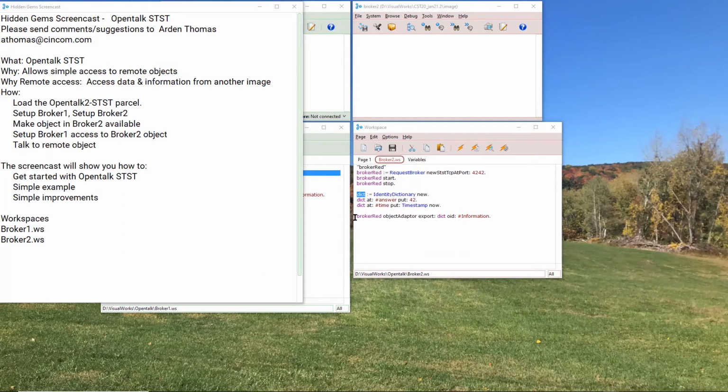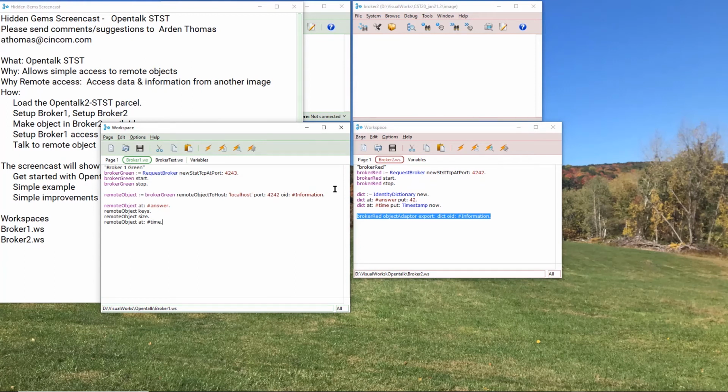Now here's the piece that makes it available. Broker red, object adapter, export the dictionary and call it, OID is object ID, call it information, and I will execute that. Okay, now it is available for others that I'm setting up to see.